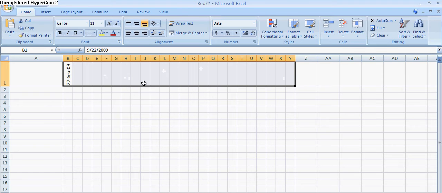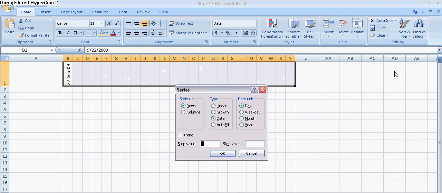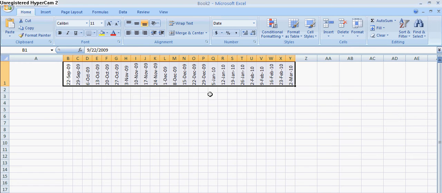So we're gonna highlight all the rows and go up to where it says Fill, Series. We want rows, date, and day. And then we want to come down here to where it says step value, and we want it to increase by 7 because we're doing it for weeks. And then hit OK, and it fills out across.